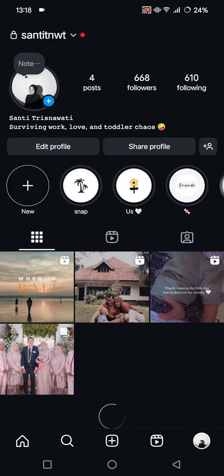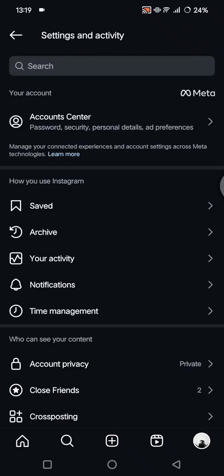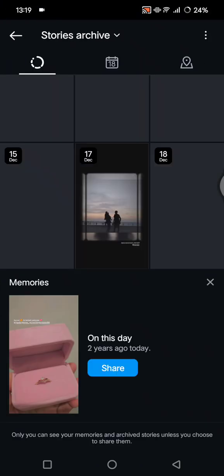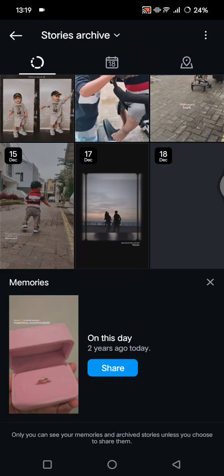After that, you can just tap on your profile icon and tap on this hamburger icon at the top right corner. Then go to your archive, this one, and open the story that you've just deleted, this one.